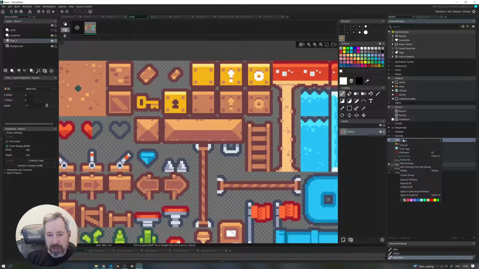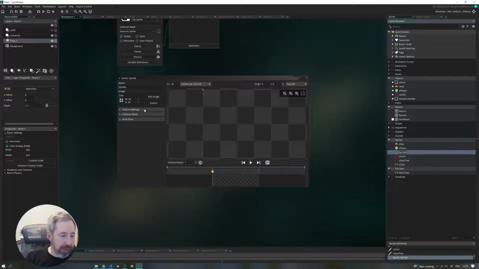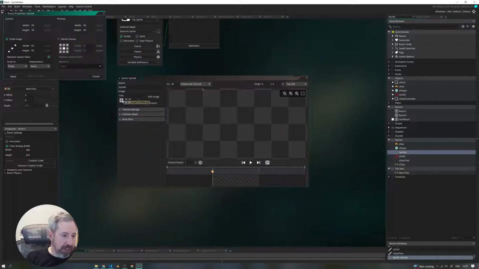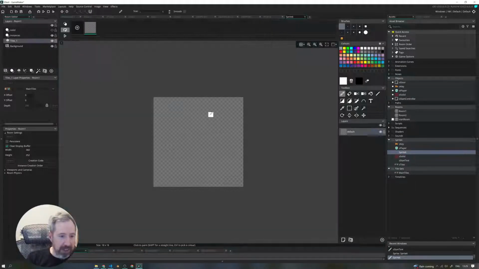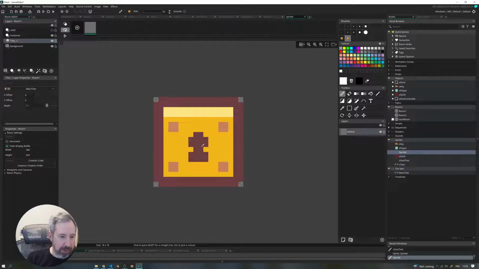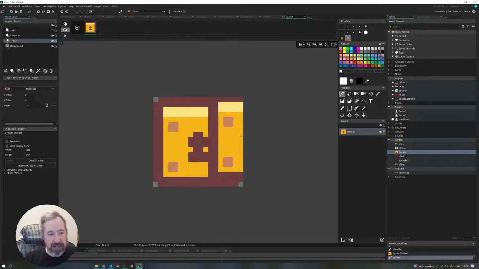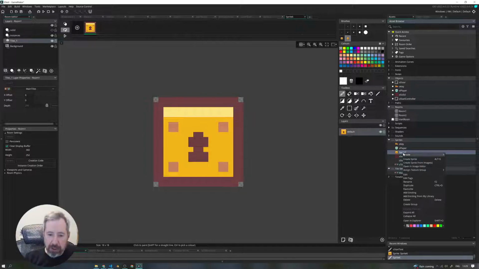And then in the sprites, I'm going to create a new sprite. And I'm going to set the sprite size to 18 because that's how big the tiles were. And then I'm going to edit the image and I'm going to paste. And there we have the sprite for that. So I'm going to just rename it. Rename, and I'm going to call it S for sprite door.